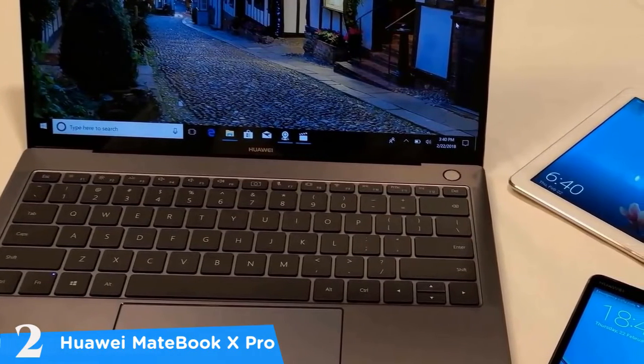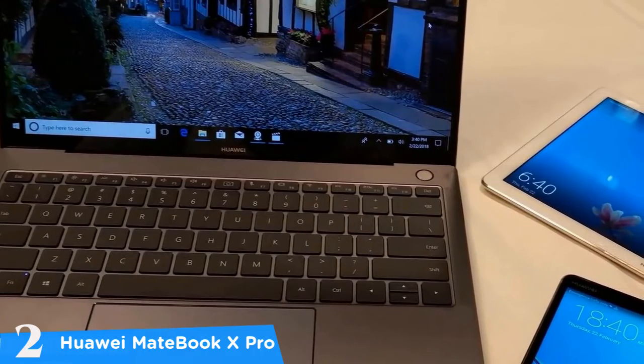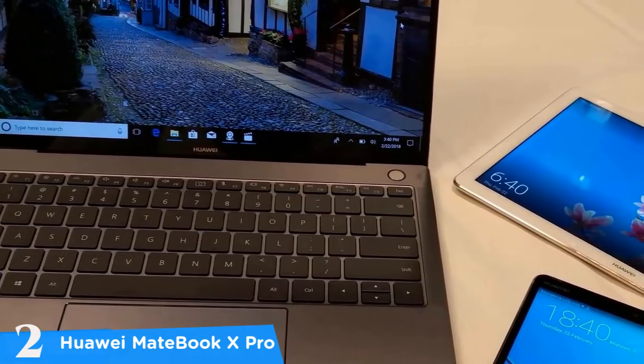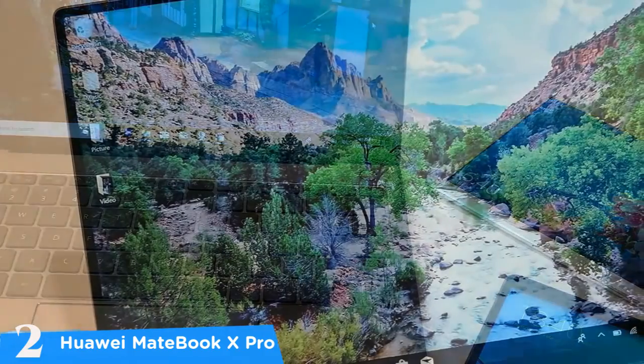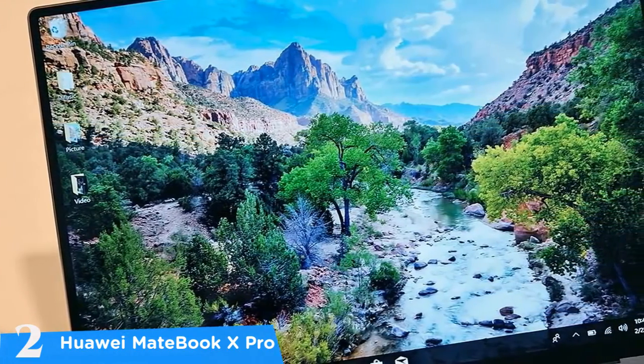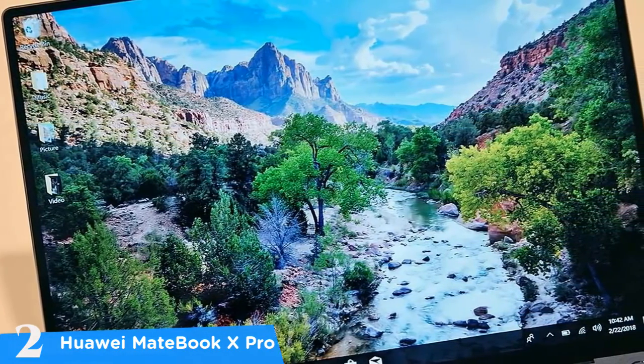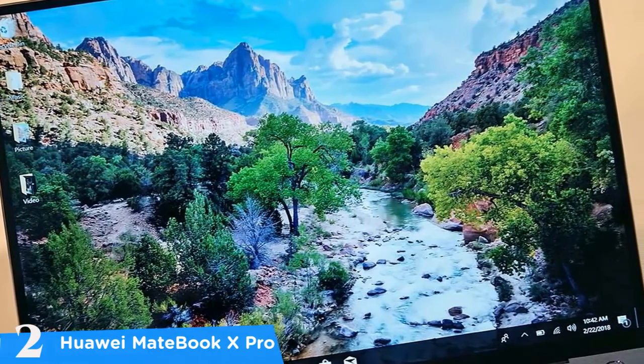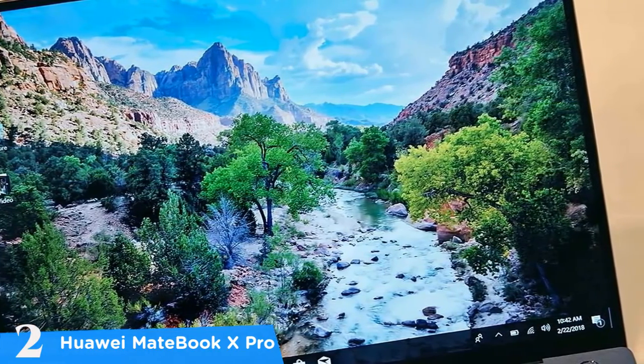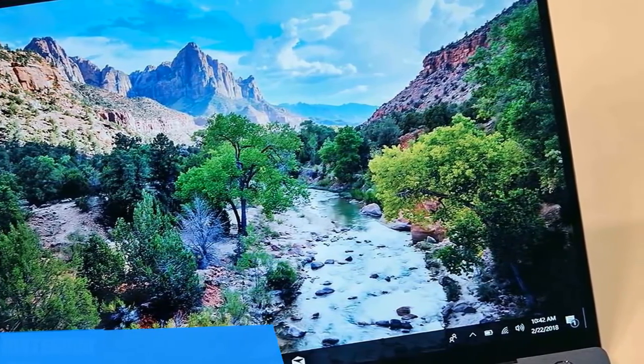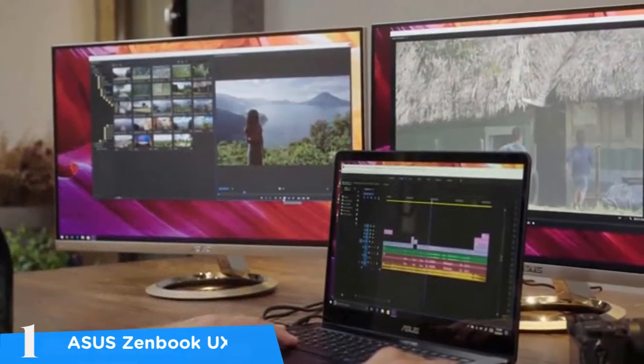Before we end, I'd also like to inform you that the battery is rated at 8 hours of usage, however this may vary in practice. Nonetheless, it's pretty good. Overall, the Huawei MateBook X Pro is worth considering, so give it a try and assure yourself of its quality. And at number one, it's the Asus ZenBook UX 550.